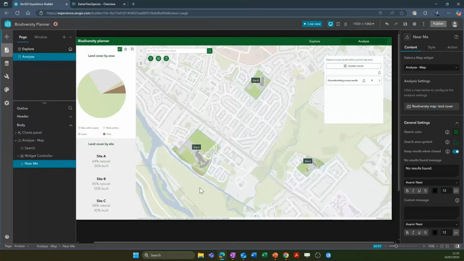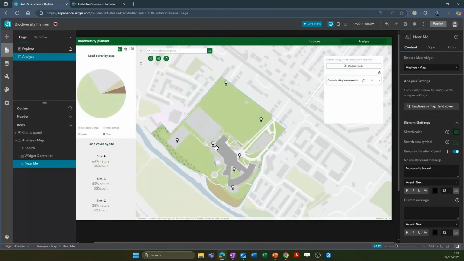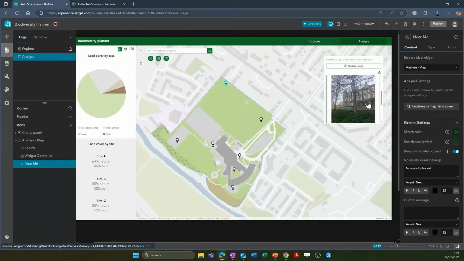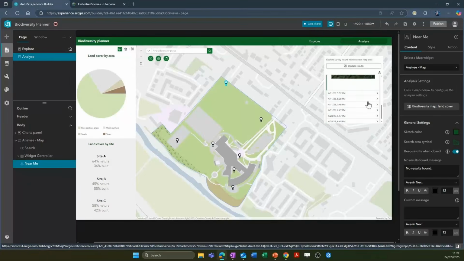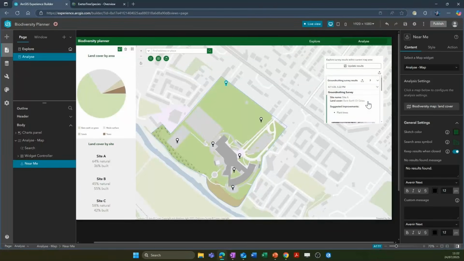And now, hopefully, when I zoom into my sites and select Update Results on my Near Me widget, we can see that the survey results for the area in my current map extent have been loaded, and I can see them according to the date and time that they were submitted. So this is just a really useful way to see any images or land cover descriptions, or maybe some possible improvements that have been uploaded into this survey.